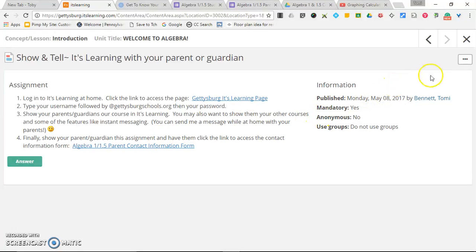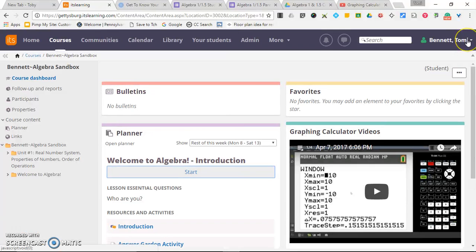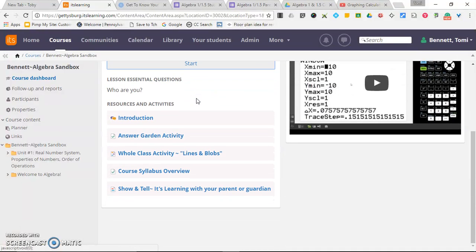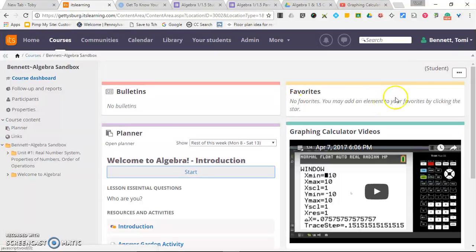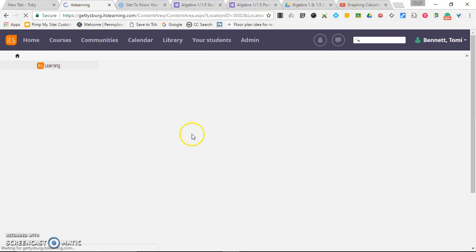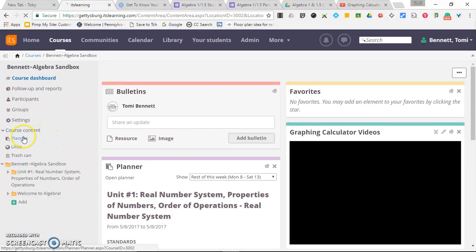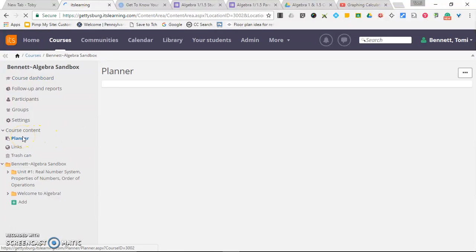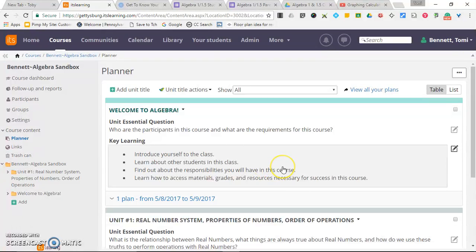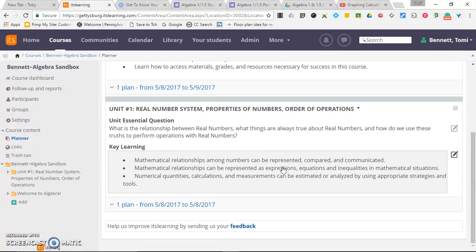So that's it for the introduction. I also have, let me go back to teacher view. I have also started my units in the planner. So my first unit is real number systems and properties.